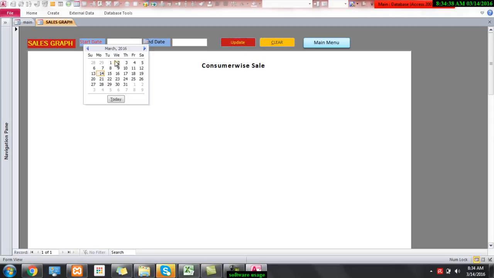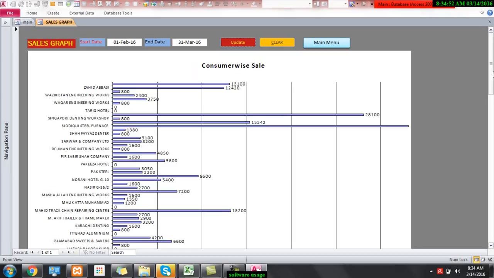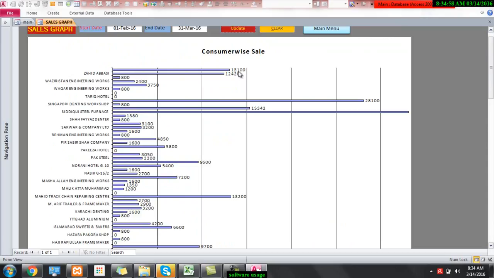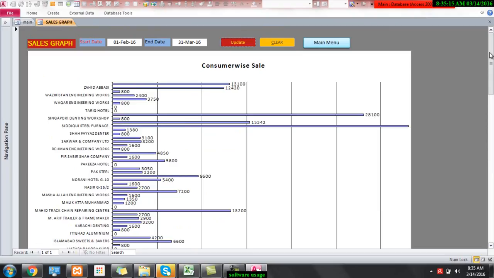So what you will do is click on start date. Supposing we want to see the consumer-wise data for February. So 1st of February and end date as 31st of February. Clicking on update, a full-fledged sales graph has been drawn for you, and you can see the values, and the amounts received by them are also mentioned. You can see this Siddiqui Steel Furnace did a lot of business with you, and Singapore Denting Workshop as well. So this is how you can analyze who are the potential customers for your company.